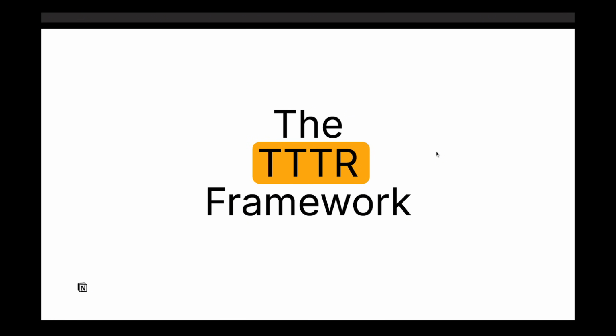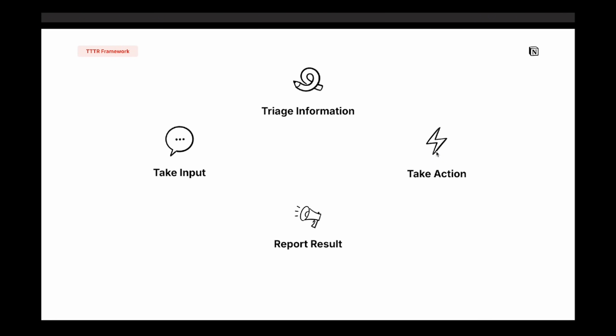So what does it look like? Well, the first T stands for take input, the second for triage information, then take action, and then report result. Looking at an example, take input is someone asks you, please can you create this asset for a new feature launch?